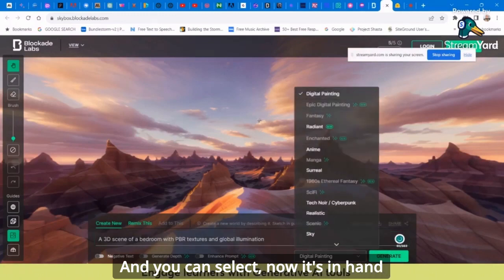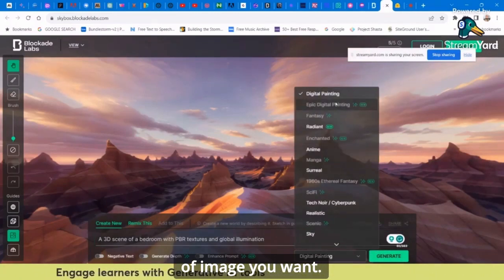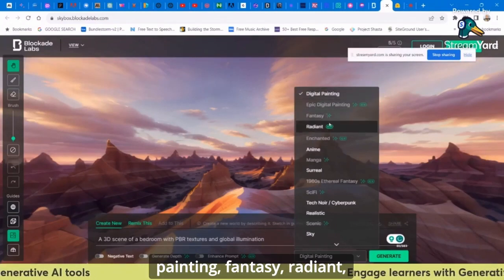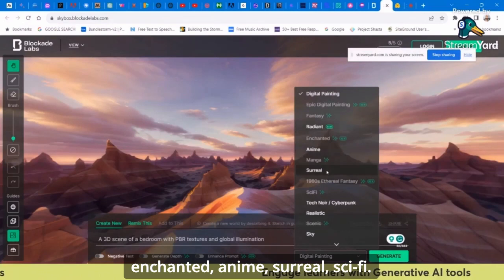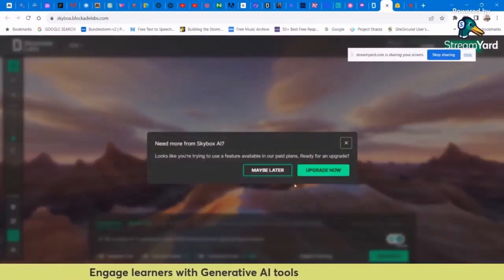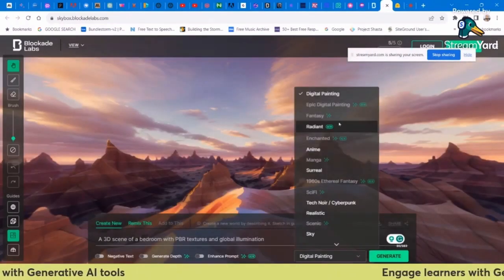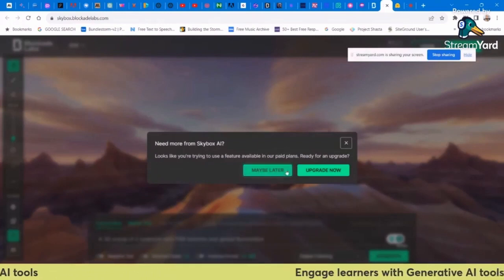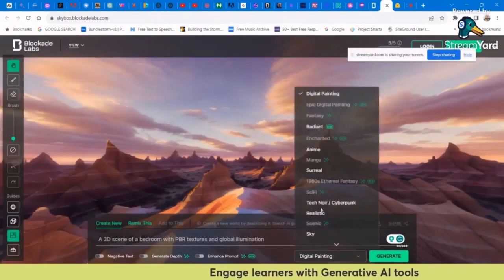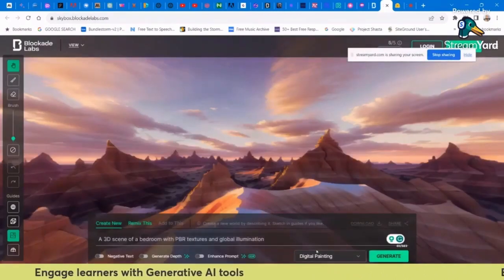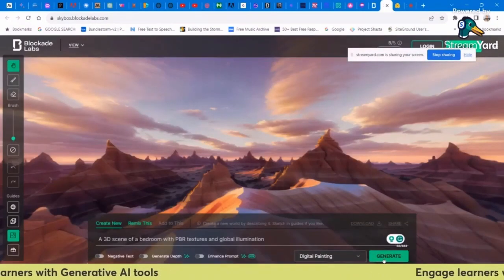Now it comes in handy to select the kind of image you want. Do you want it to be a digital painting, fantasy, radiant, enchanted, anime, surreal, sci-fi? Let's see sci-fi. Oh, it's paid for. Let's see fantasy. Okay, I'll click on generate.